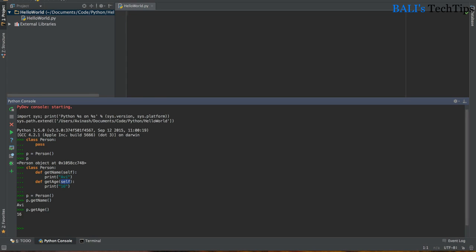Now, one last thing I want to cover is the initialization function. The init function in Python allows us to create an object of the class with specific properties, specific attributes. Right now, our person class is hard-coded. Every person who's created has the name Avi and the age 16. What if I want to change that? The way I can change that is by using an init function.